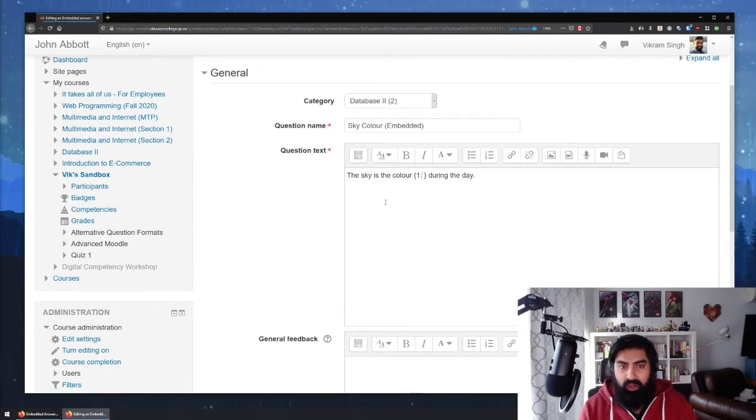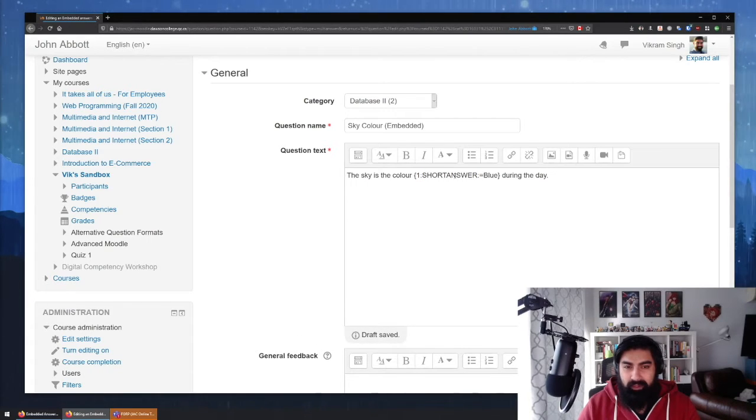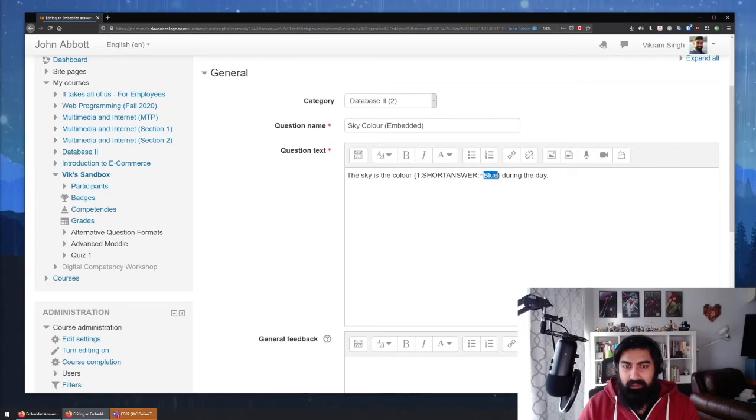Then we put a colon, and we specify the type of placeholder this is. A placeholder can be a short answer, multiple choice, or true false, but we're going to say SHORTANSWER, in all caps. Then we put another colon and an equal sign to denote what the answer is going to be, and the answer is going to be blue. That's pretty much all we need. We wrap the placeholder in curly braces, put the amount that it's worth, then within two colons the type of this placeholder, then an equals sign, and then the actual right answer.